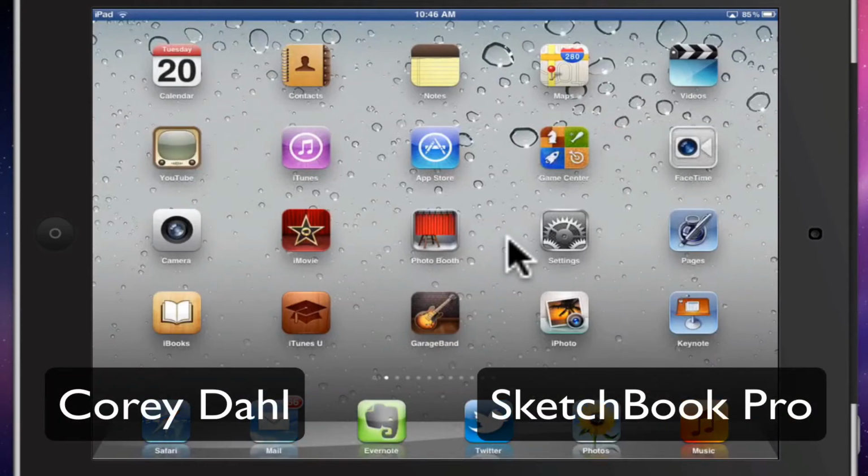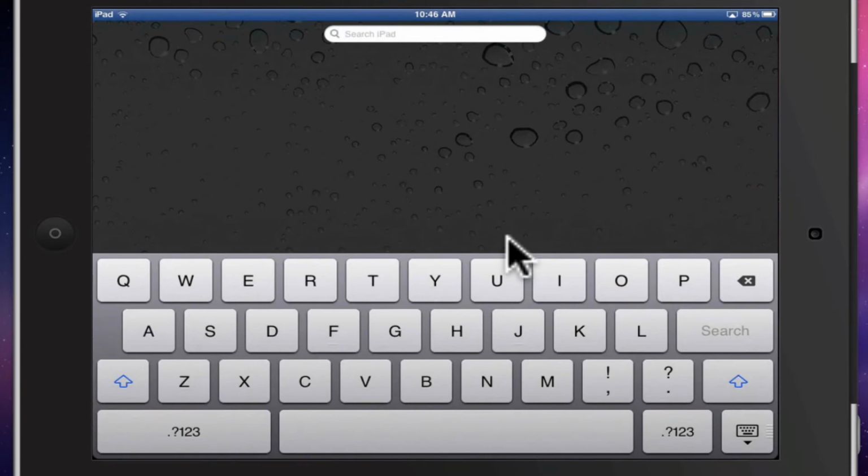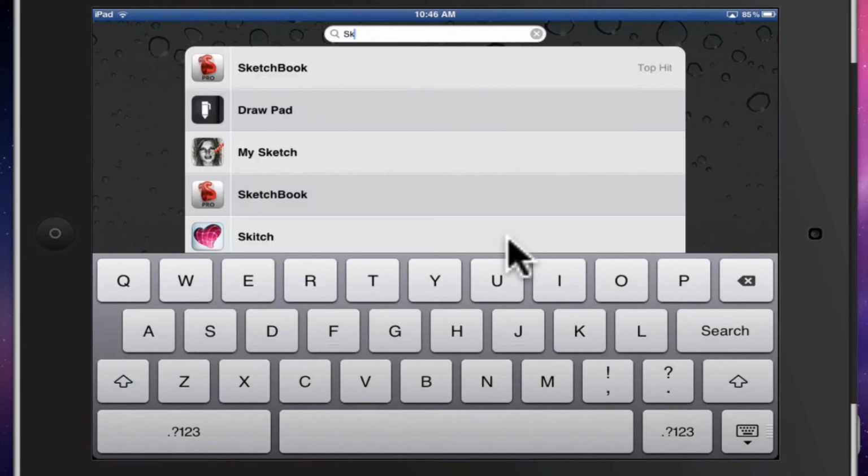Hi there. In this podcast, we're going to talk about SketchBook Pro. So let's start by finding that app. I have my iPad here, and I'm going to swipe from left to right. And I'm just going to start typing Sketchbook, and eventually it's going to come right up. There it is at the top, and I can tap on Sketchbook.